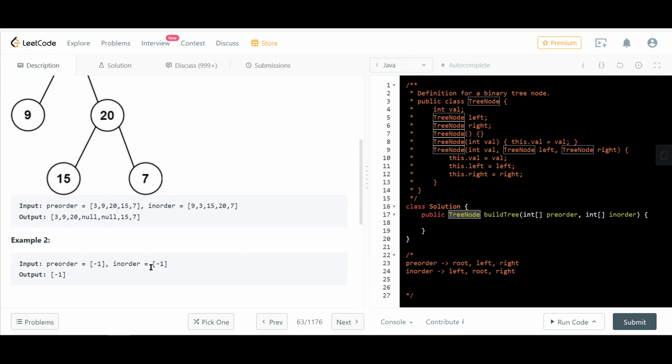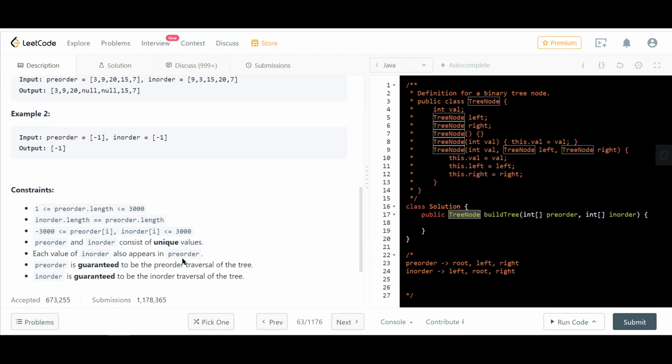If preorder is [-1] and inorder is [-1], then the tree is [-1]. Let's see some guarantees. Preorder length is up to 3000, and inorder length is the same as preorder length. Values range from -3000 to 3000. All values are unique. So basically everything is legal, there are no illegal inputs given. Preorder is guaranteed to be the preorder traversal of the tree. Inorder is guaranteed to be the inorder traversal of the tree.